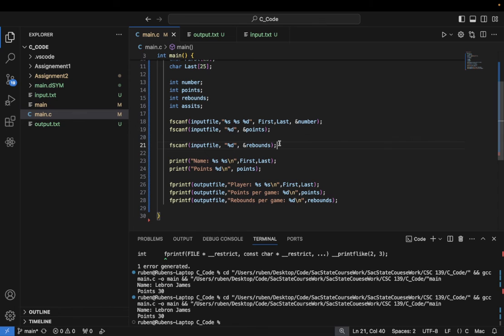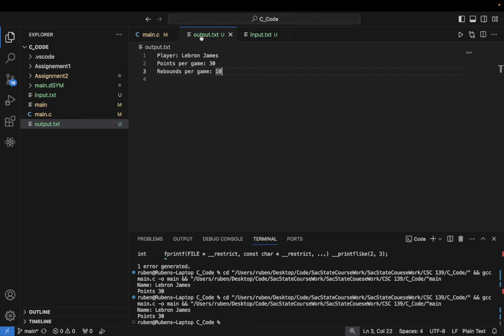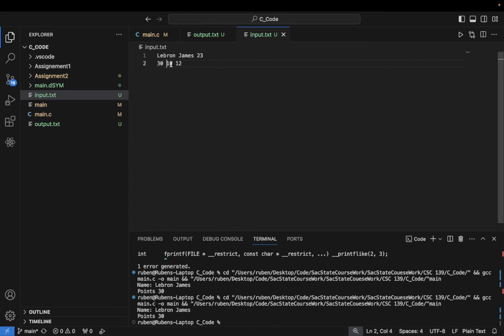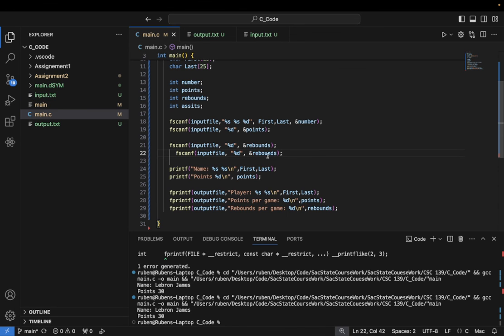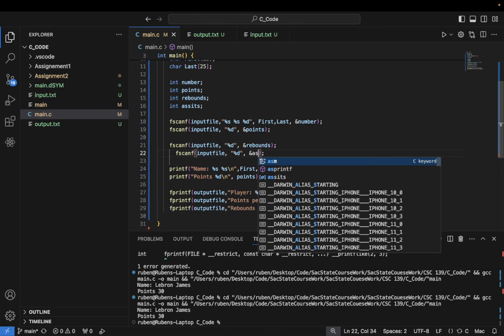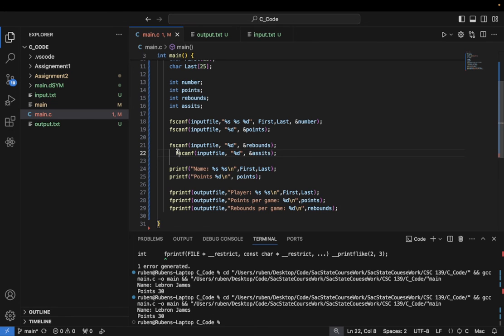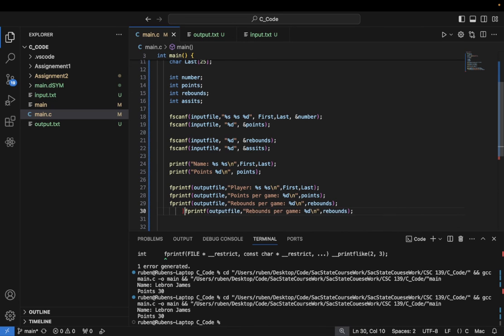Then we pretty much do the same thing again, just copy and paste. It read all the way to the number 10, and it stopped because there's an empty space. So the pointer's right here. Now it's going to read the number 12, and we'll say the number 12 corresponds to assists. So fscanf again, and then we'll use fprintf to write to the output file, and we'll say assists per game. And instead of rebounds, we'll just say our variable assists.